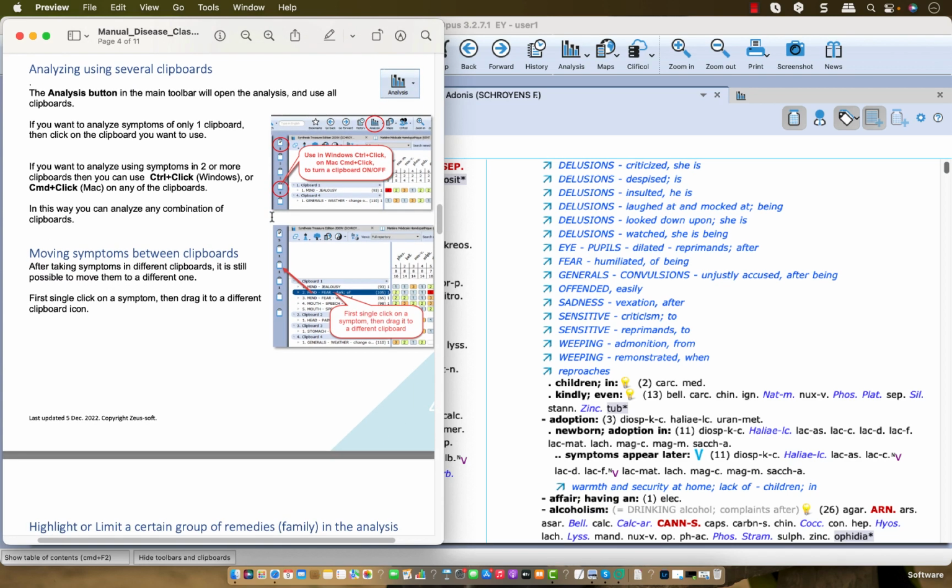Now here is the analysis button. So that covers how you can analyze using 1, 2, 3 or more clipboards, or clipboard number 1 and clipboard number 5. Now how will that work?